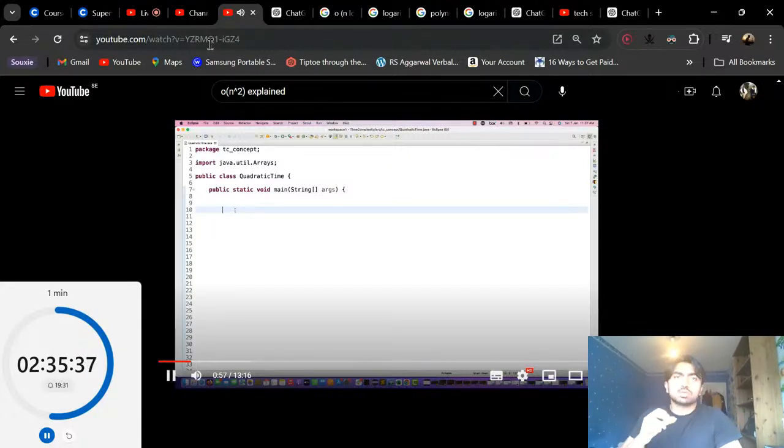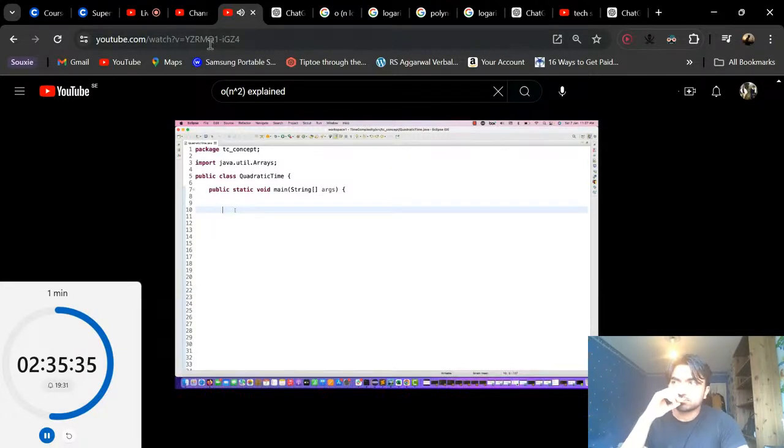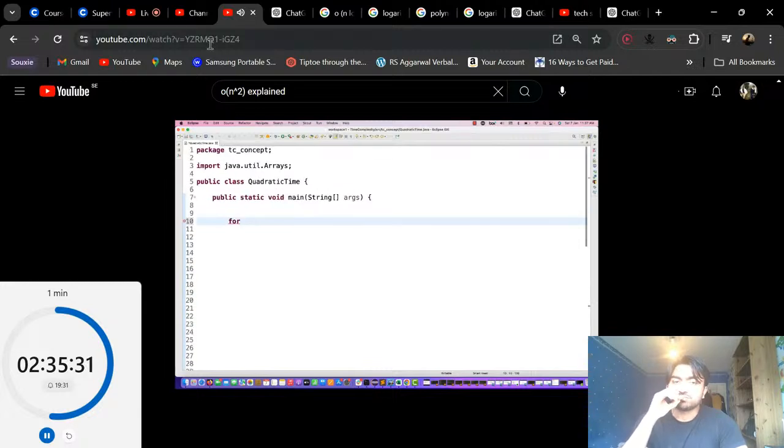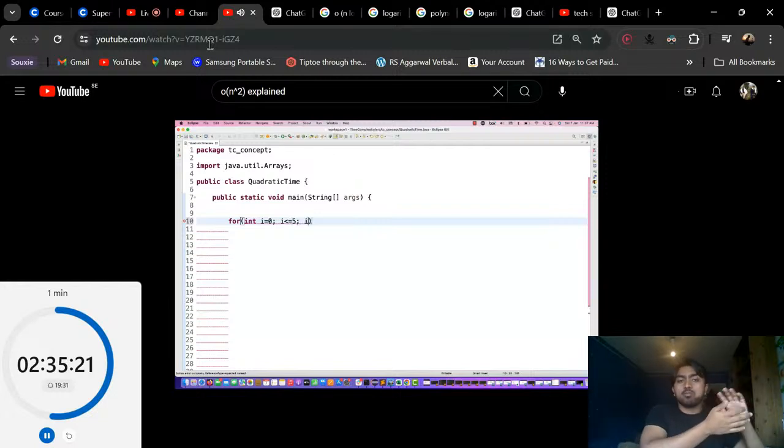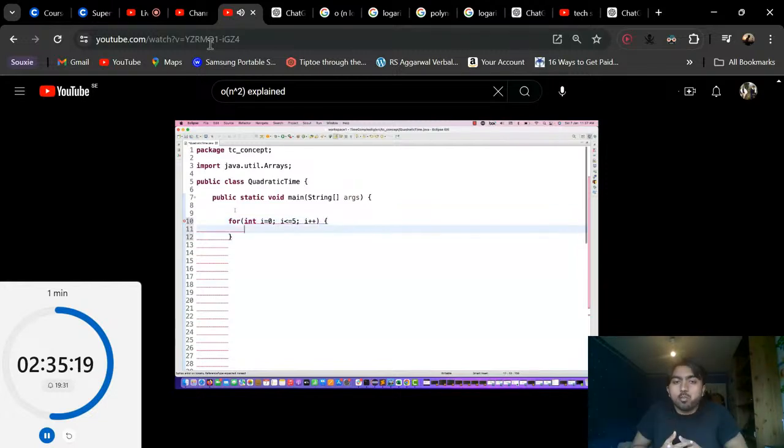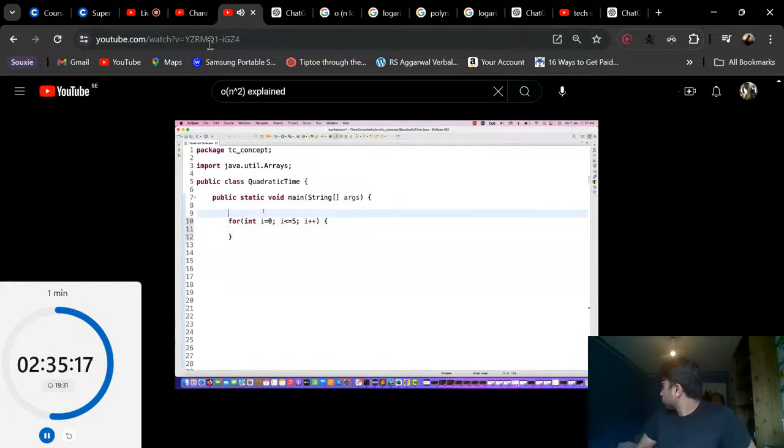Then in that case also we will get the O(n square) time complexity. So I'm writing a simple basic code. For example, I'm writing a for loop here with i equal to 0, and i less than or equal to 5, and then i plus plus, something like this. And then I'm creating two more variables.